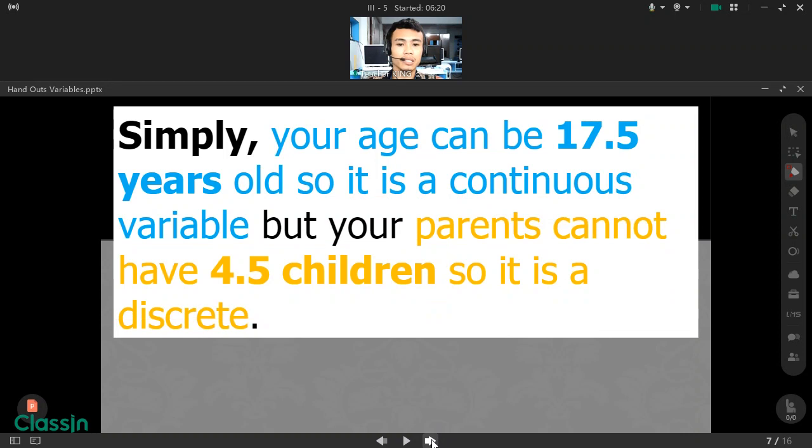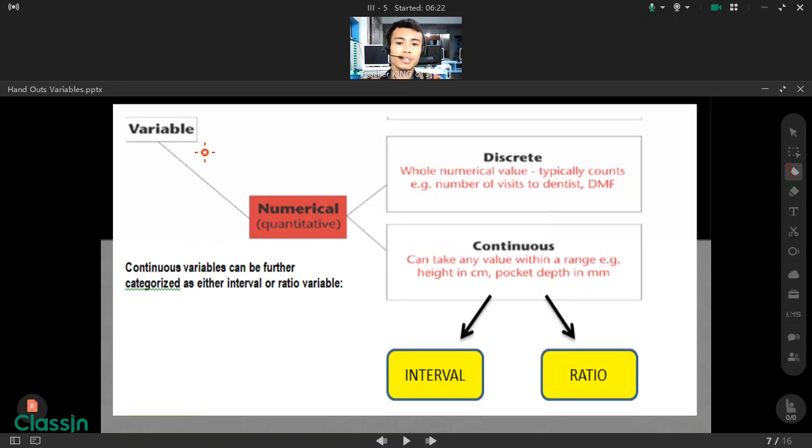Okay, let's proceed. Now, for the variables, we have here, of course, the numerical variable. We have two variables now here, the discussion. Actually, there are lots of variables. That's why you have to bear with me for you to know the definition of each variable, okay?